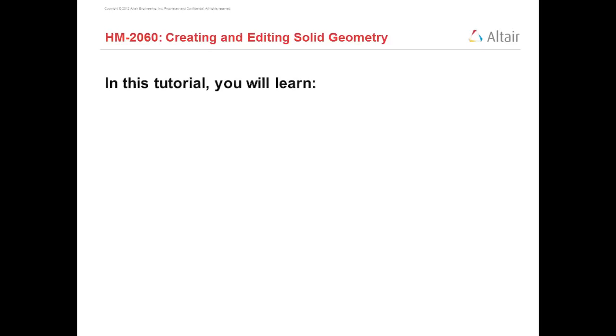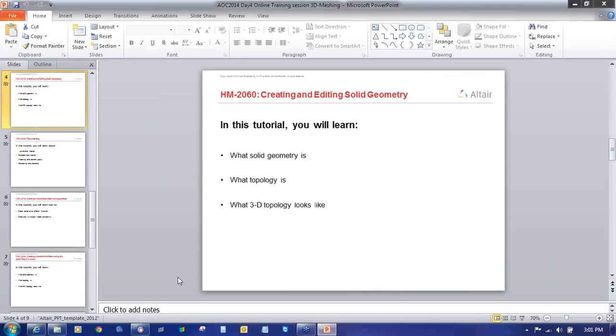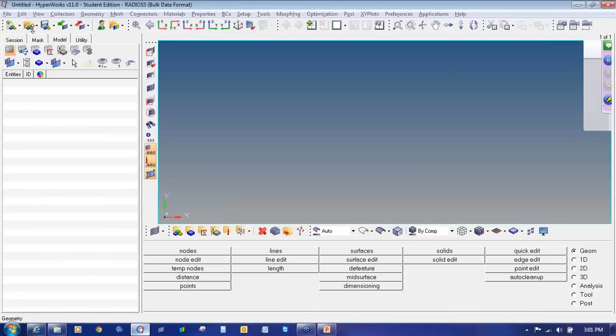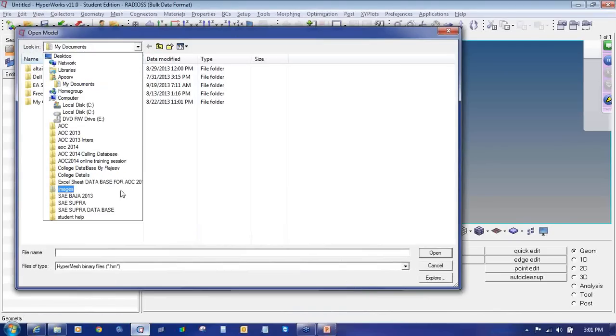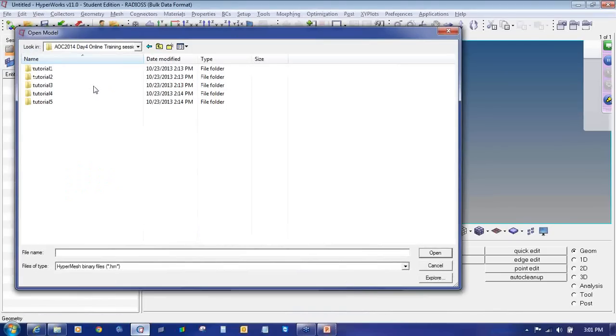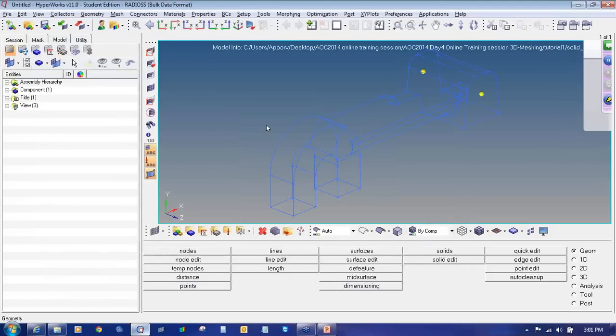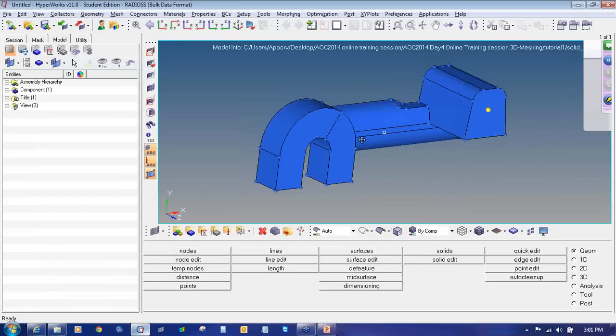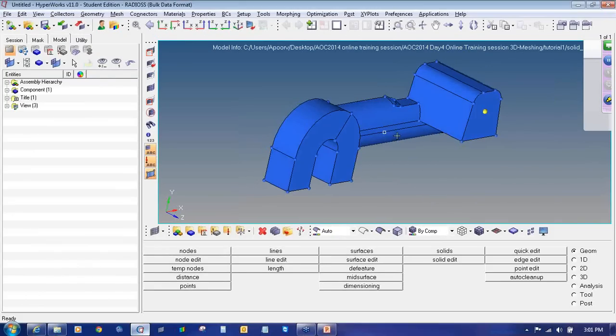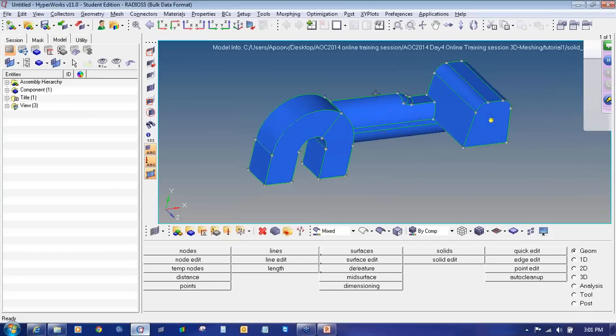In this tutorial, we will see what solid geometry is, what topology is, and what 3D topology looks like. So these are the things which we will cover in this. So I will open this solidgeometry.hm. You can see it in the line mode. If you click on here, this is the shaded geometry. You can also change it to mixed so that you can see the surface color as well as the edge colors.